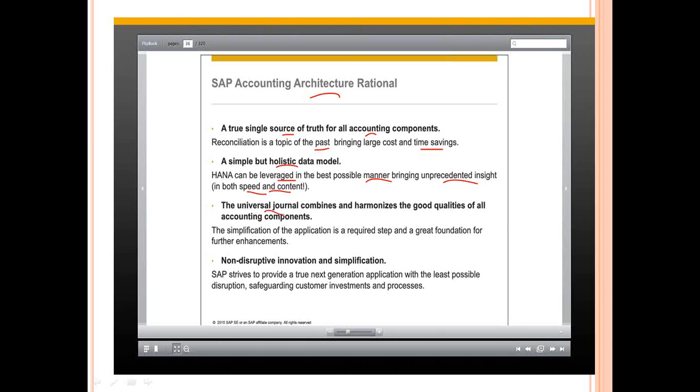So here, the universal journal combines and harmonizes the good qualities of all accounting components. The simplification of the application is a required step and a great foundation for further enhancement. We have just started Simple Finance, so there may be more enhancements coming. We have just started the journey on SAP HANA only. There is more to come.